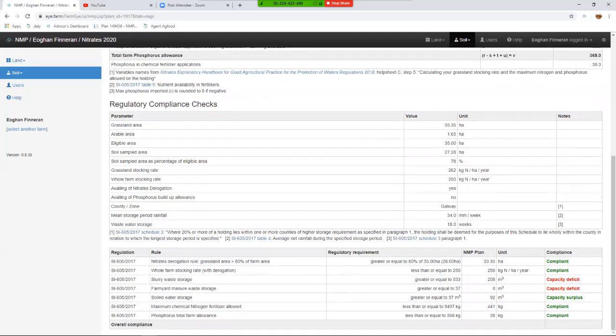In terms of the overall regulatory compliance check, this gives a summary here of grassland area, arable area, total eligible area of the farm, total area soil sampled. You can see that just 78% of the farm is soil sampled. There's part of the farm there which hasn't been sampled, so index 3 is being assumed. The grassland stocking rate is 262 kilos per hectare per year, which is over the 250 kilos per hectare, sorry, which is actually we're right on the 250 kilos per hectare, as it turns out, for this farm for the year, so right on the nitrates limit.